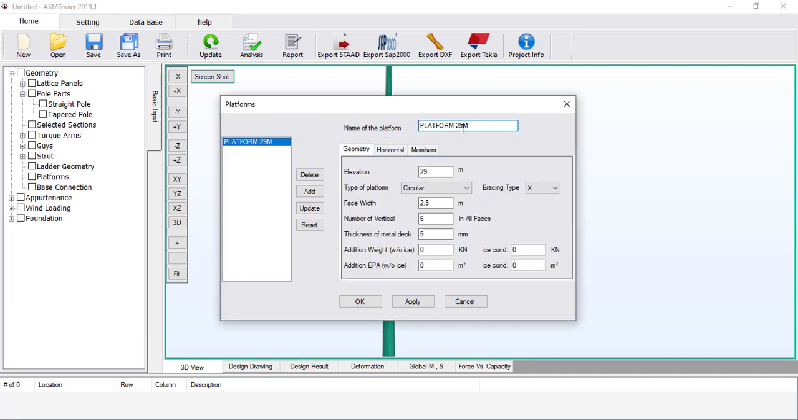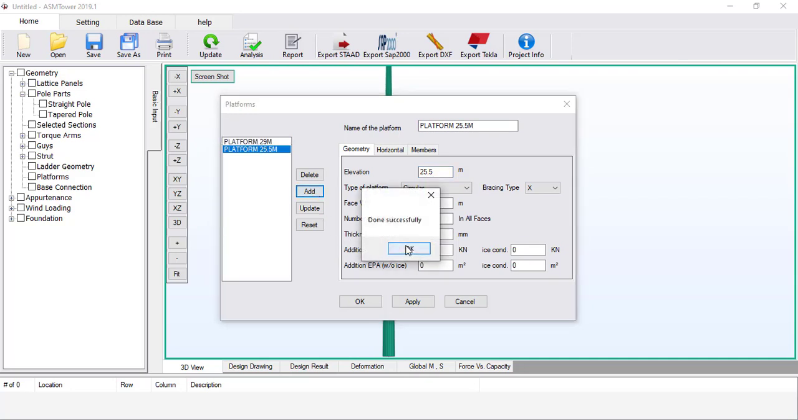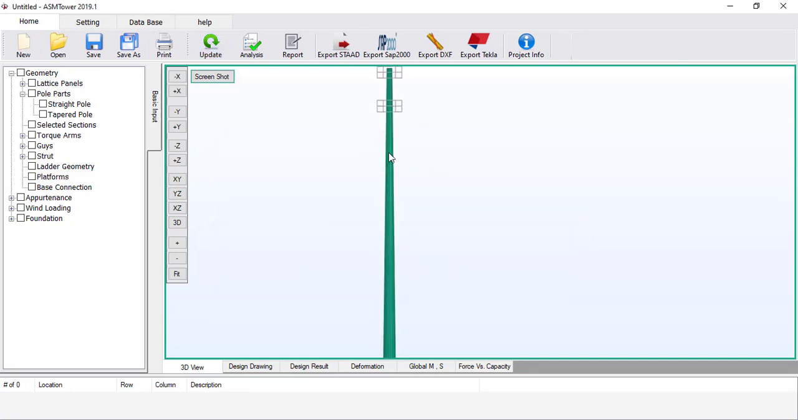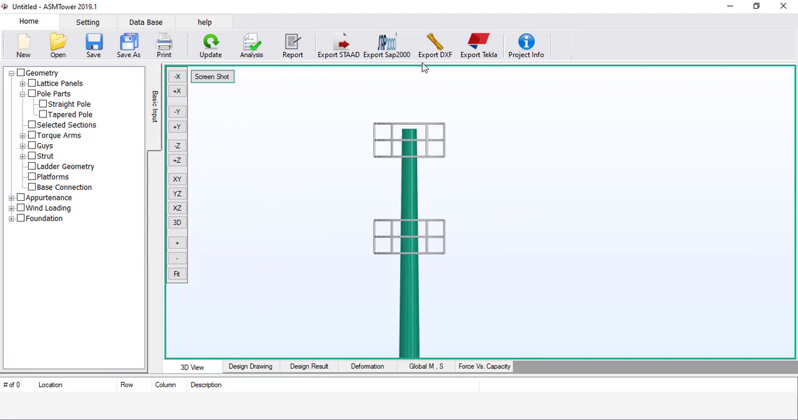Rename the platform to define the next platform at the level of 25.5 meters. Set the elevation to be 25.5 meters. All other parameters remain as specified in the previous platform. Click the Add button to add the current platform to the list of platforms. Click Update to allow ASMTower to update the entries and refresh the graphic.